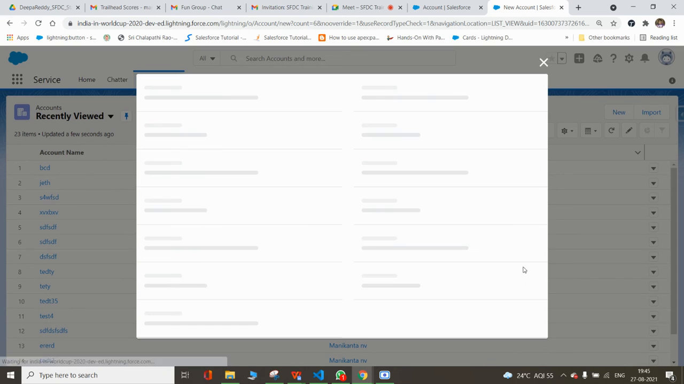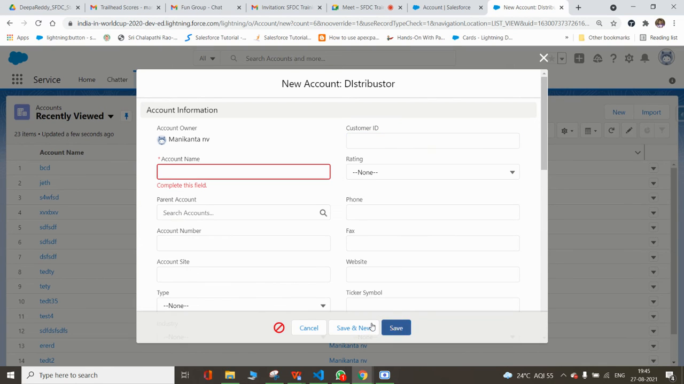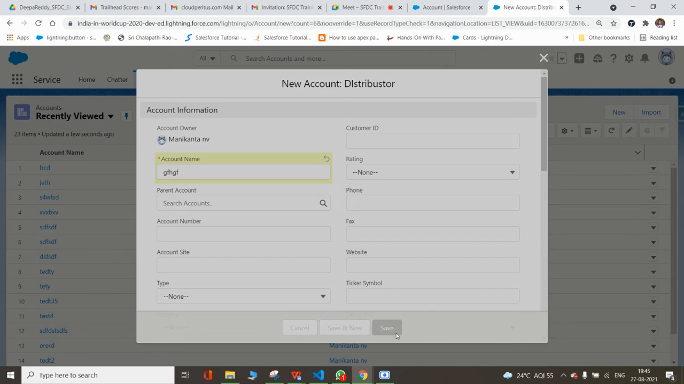So now I'm going to create a new distributor. The customer ID field is added to the layout. It is not mandatory here. Like I can save the record just giving the account name.